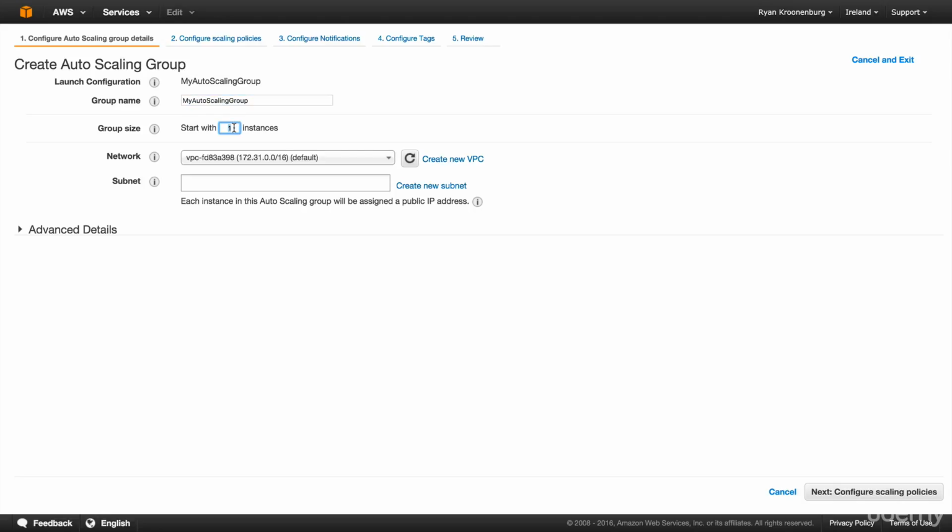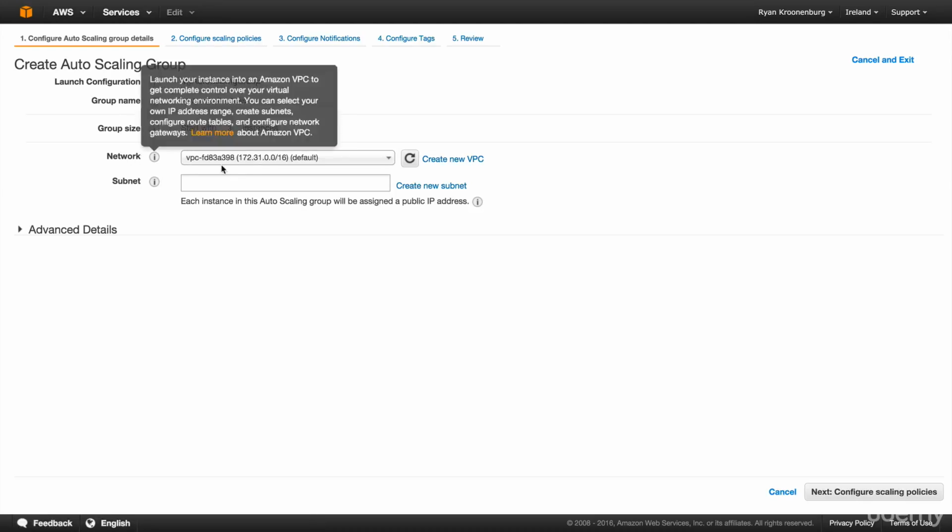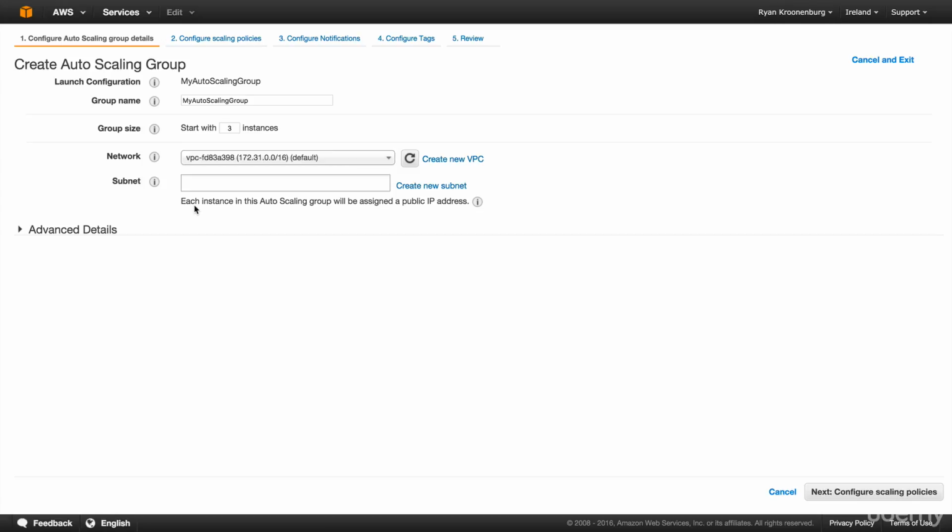And the group size, I'm actually going to start with 3 instances. It's up to you how many you want to start with. Just remember, we're going to have to stay within free tier, but certainly at least start with 2, just so you can get this lab to work. The network, we're just going to use the default VPC.